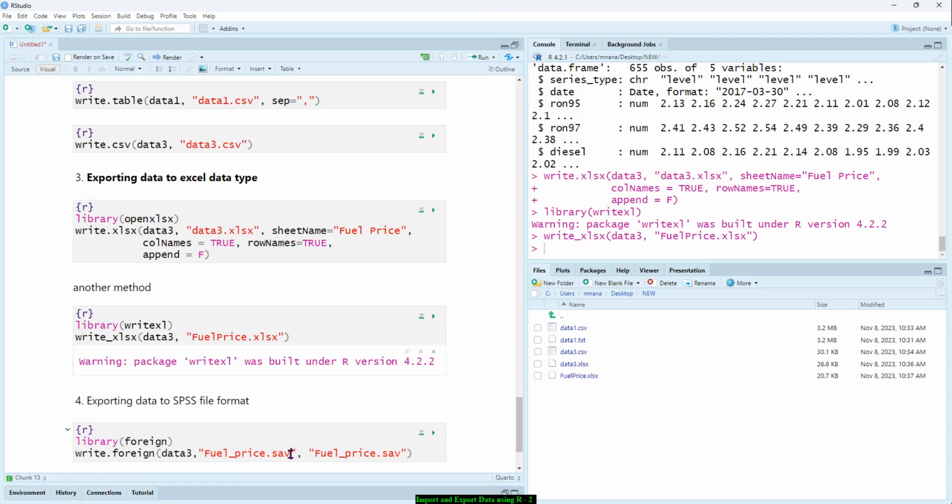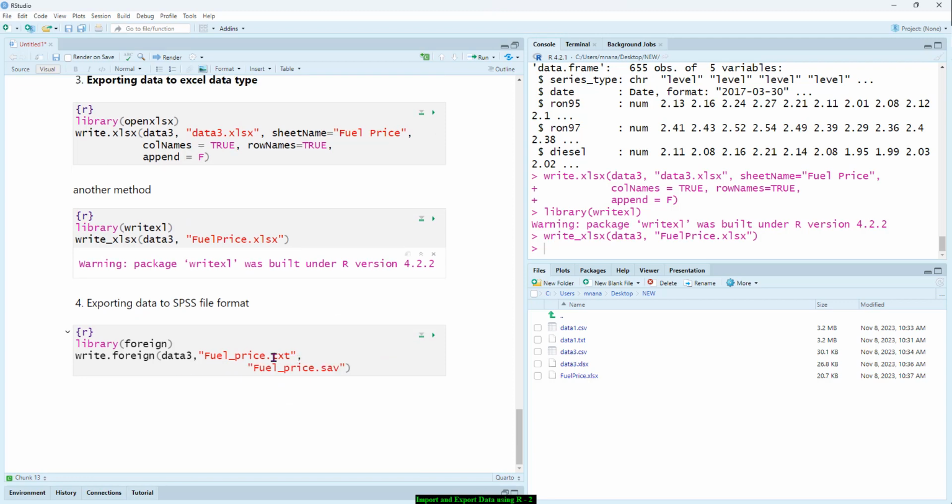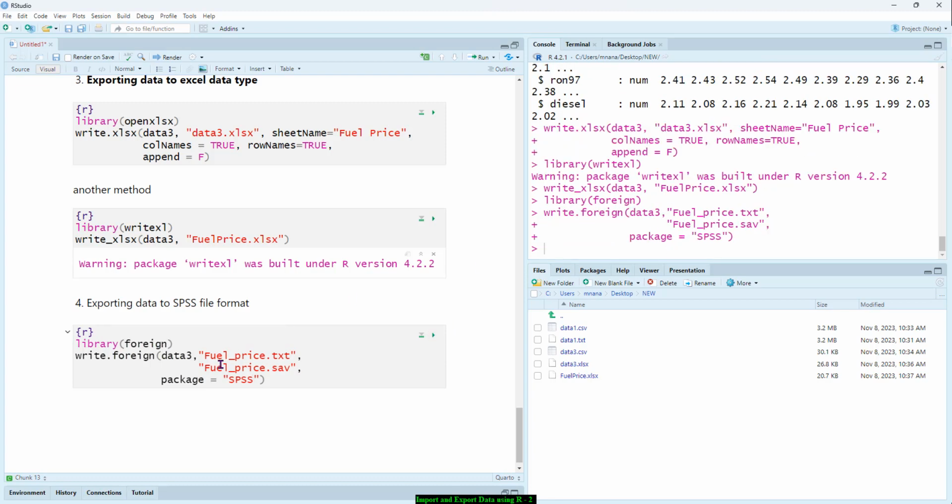So let me change the first argument, which is text document, and then I'm going to put another argument, which is package equal to SPSS. So by using this function, it will convert it to SPSS. But if you look at this one, it requires several arguments to convert, right? So this is quite long.